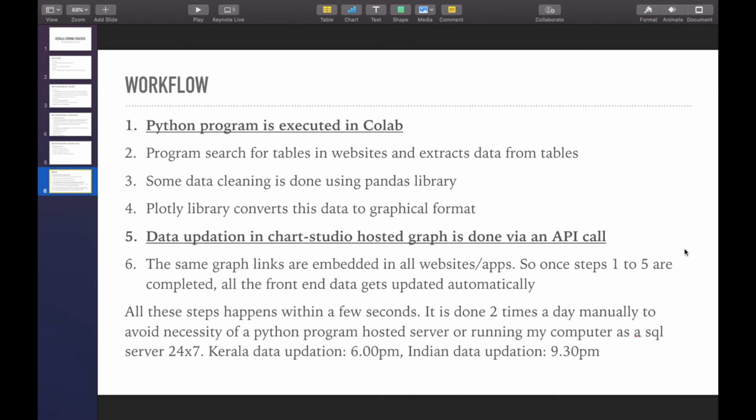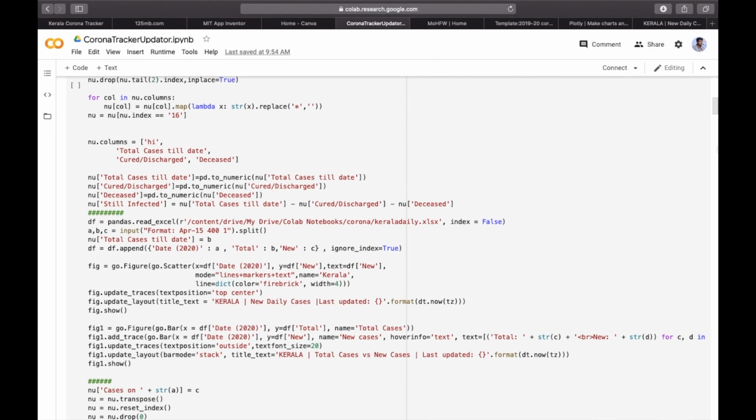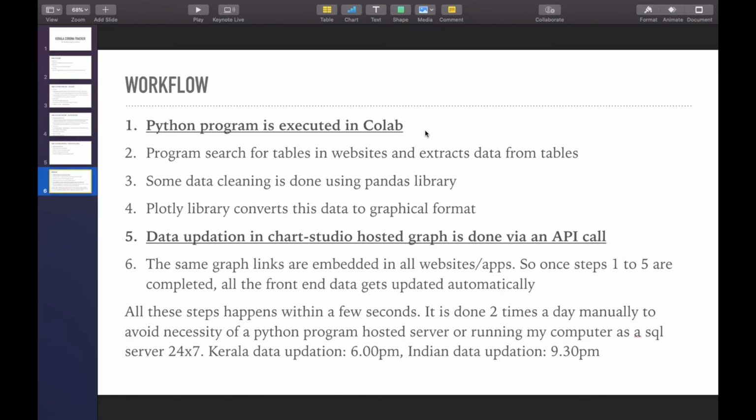All the things I explained over here, let me explain one more time based on the workflow. This is the first step that I will be doing each and every day: the Python program is executed in Colab. What was the Python program? This was my Python program. This Python program I will be executing in Colab. Once it is executed, what is going to happen? The program will be searching for tables in websites. I already showed this to you before, and from all these tables, data is being extracted. Some data cleaning is also done using the Pandas library.